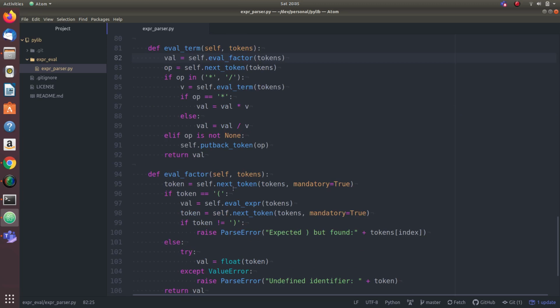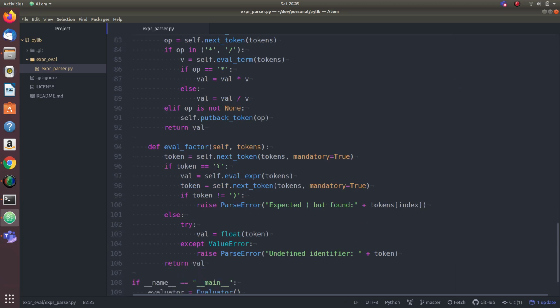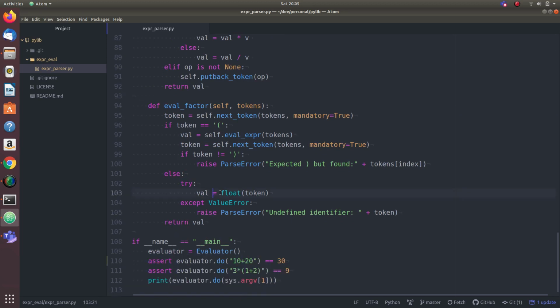And factor, if it is starting with a parenthesis, then we'll evaluate that. Otherwise, we'll simply try to convert the token to float, because that is the actual value, and then we'll return the value. So here you can see, we are not creating a syntax tree, but we are directly evaluating as we parse it.